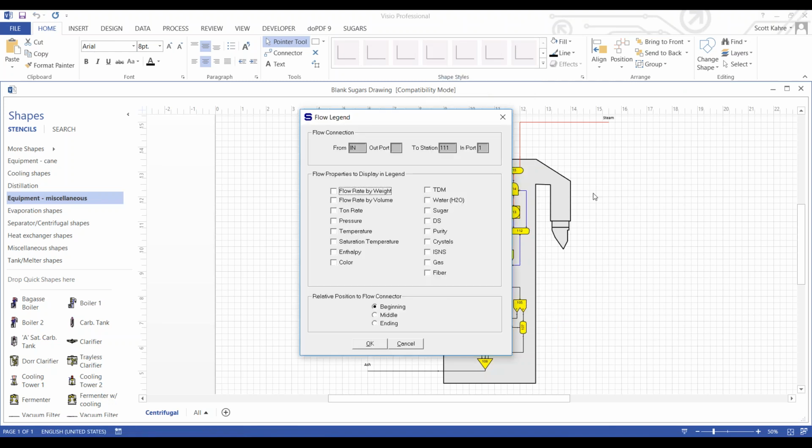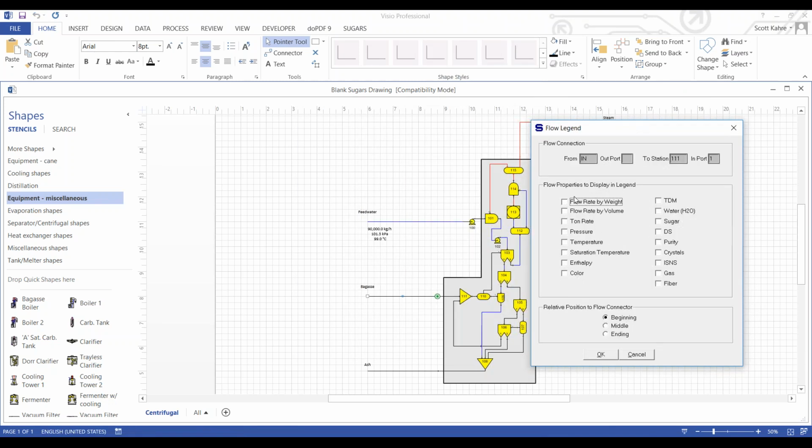I'll go ahead and do the same for bagasse. However, for it, I want the weight, but let's take the temperature. But I think I want the amount of water and the amount of fiber, and probably sugar as well.